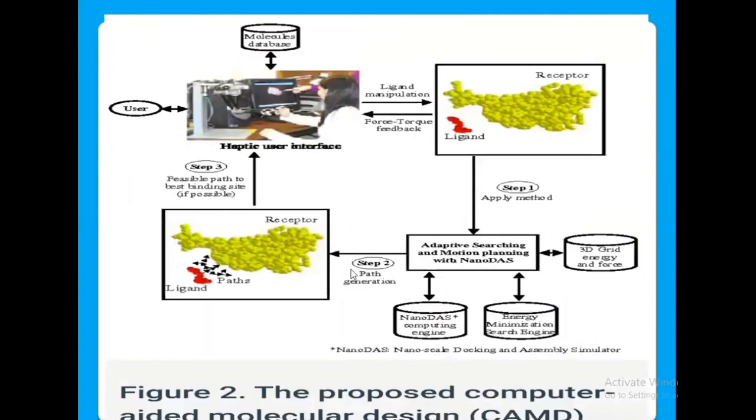And the proposed computer aided molecular design, CAMD. See, this is actually an example. Nano DAS, nano scale docking and assembly simulator, is used here. So here you are going to analyze a structure by CAMD. So first, start from here.